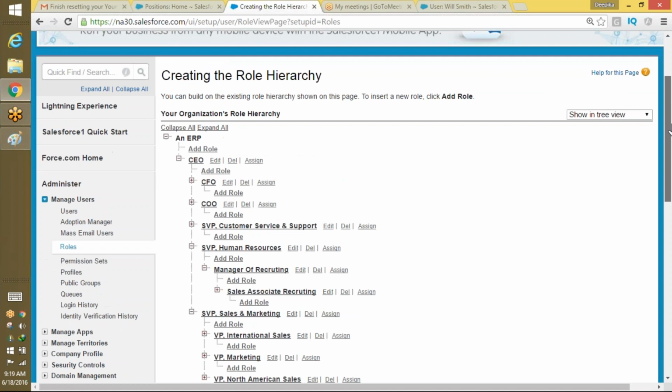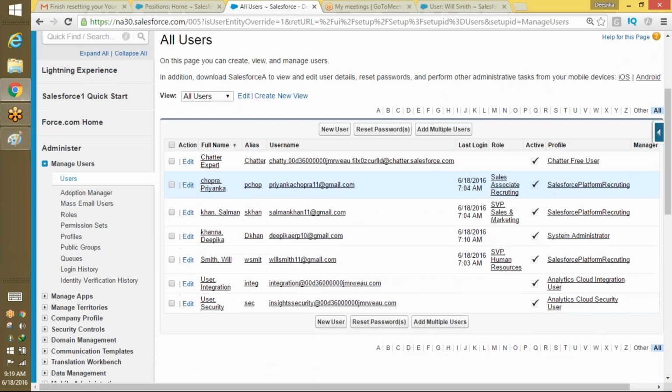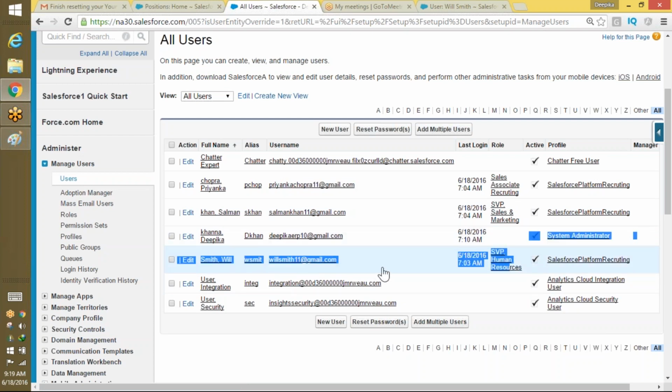So now these are the different roles. If you go back to the users, you will see what role each of them has. Priyanka is the manager, the sales associate of recruiting, which is nothing but a role which works under the SVP. Salman Khan is the SVP of Sales and Marketing and Will Smith is the SVP of Human Resources. Will Smith and Priyanka both belong to the same team and Priyanka reports to Will Smith. Okay.